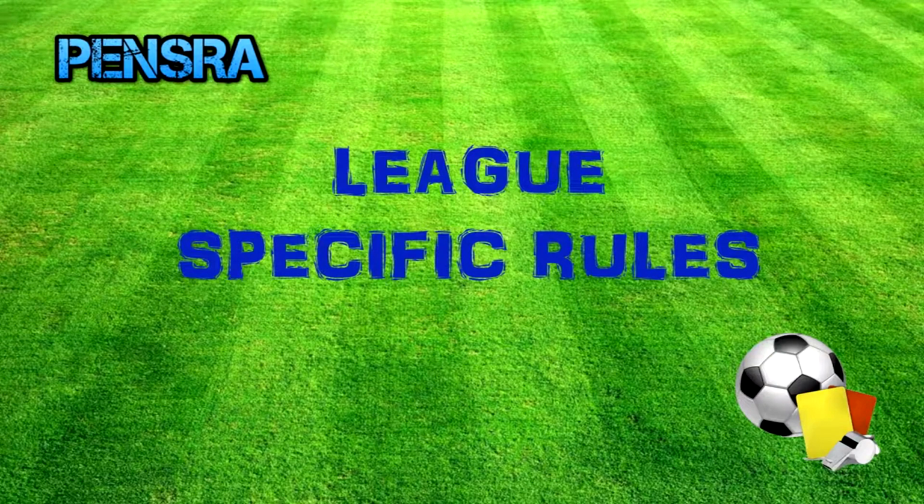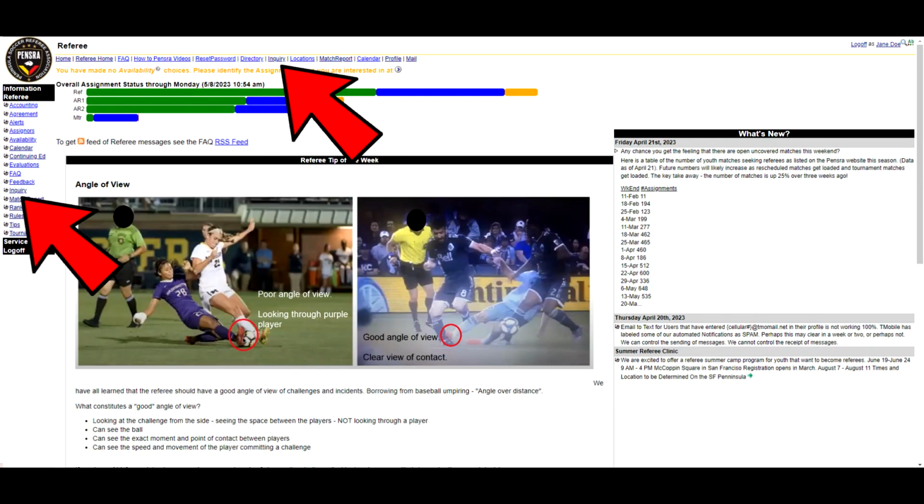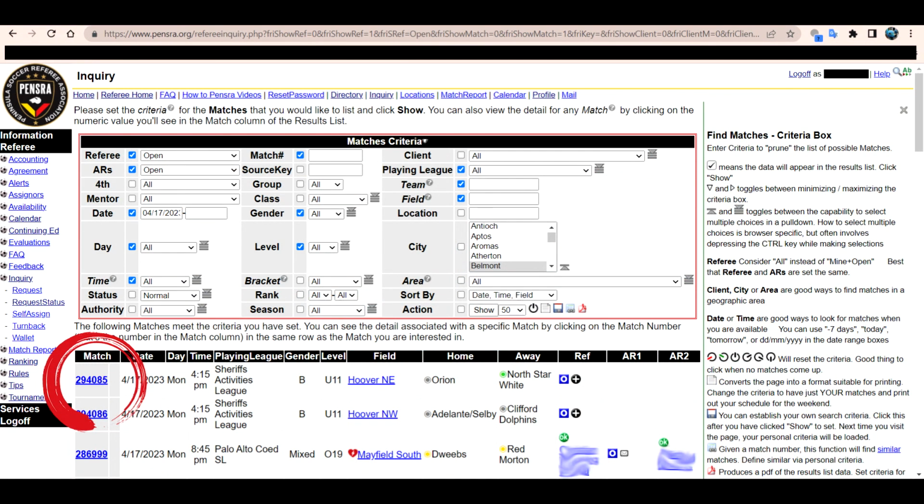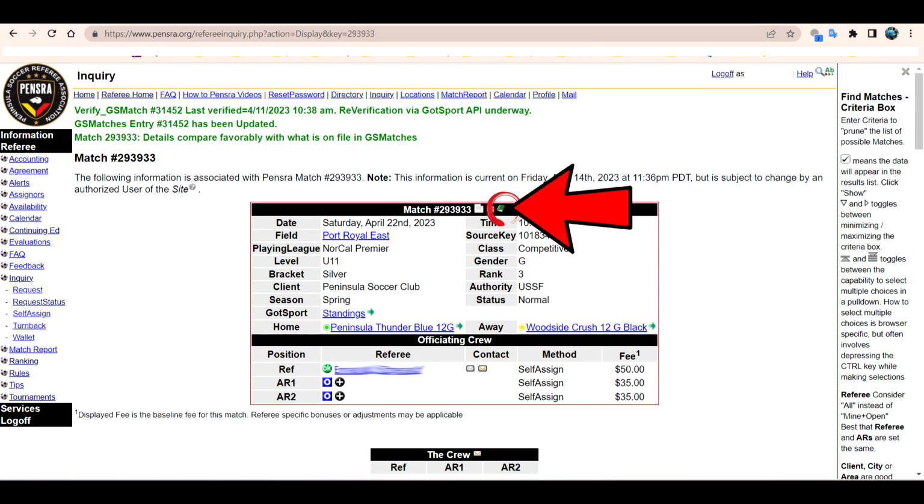You don't have to memorize them now, but before each game you go to, you should review the rules and make sure you know which ones apply to the game you are attending. For any match, through the inquiry search, you can view the specific rules by clicking the game number, then the rules icon.